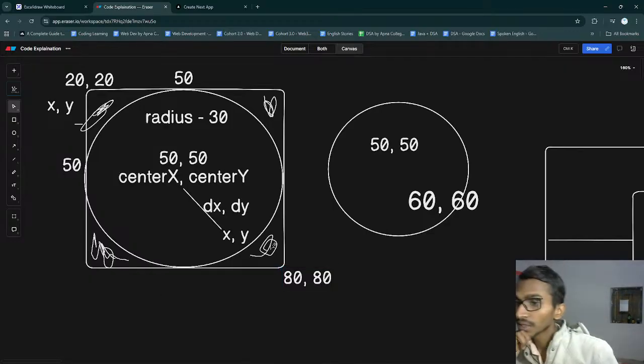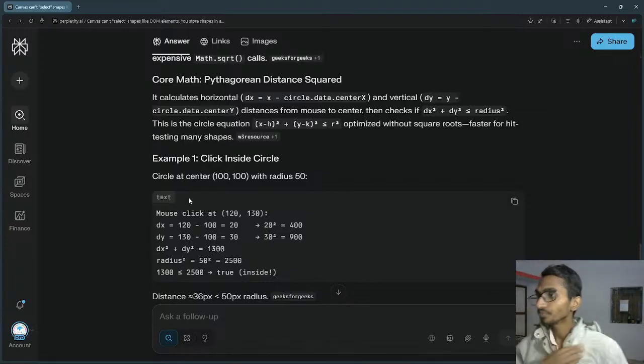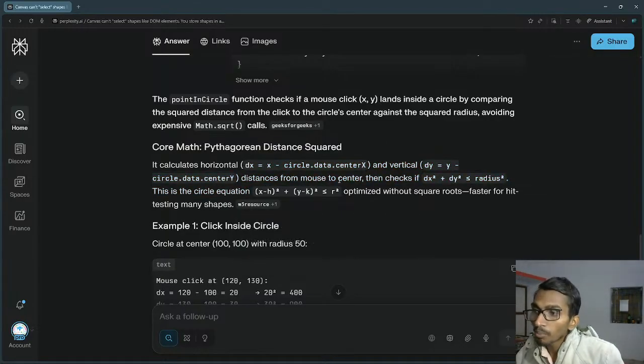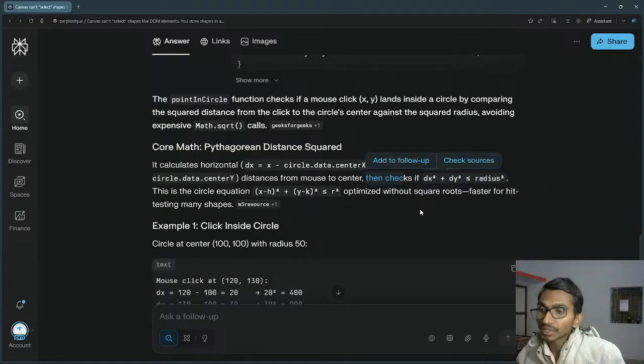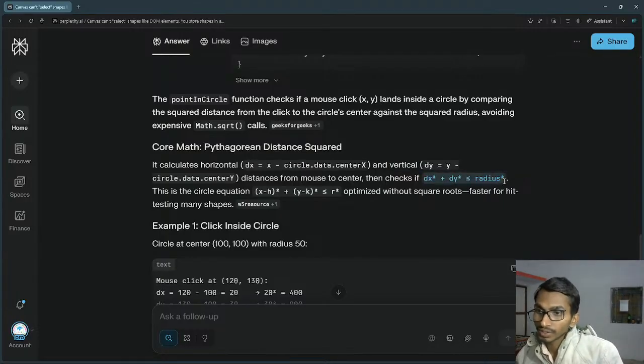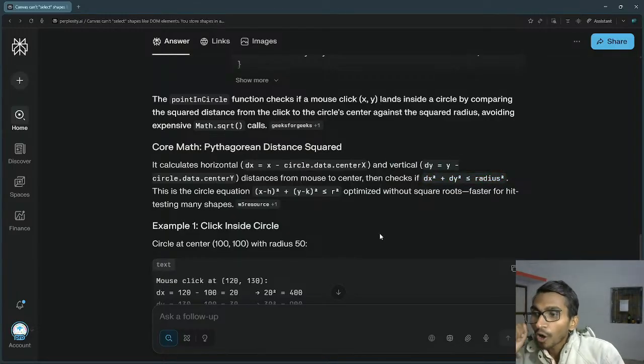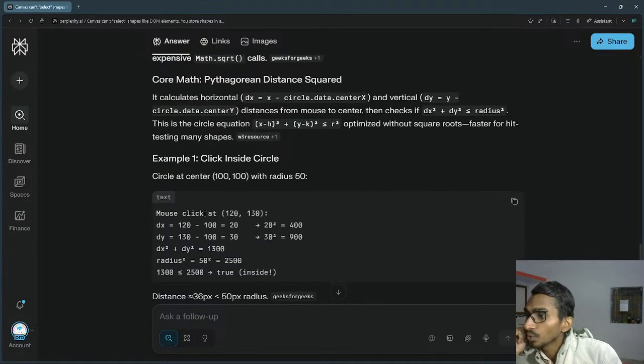Never mind. By the way, let's come back to the main formula that we have. It calculates horizontal distance dx, okay, got that. Distance dy, got that. Distances from the mouse to the center, also got that. Then it checks whether dx squared plus dy squared is less than radius squared. This is the circle's equation, x minus h squared, y minus... I've never gone through it, this is my first time looking at this. Optimized without square roots, faster for hit testing many shapes. Okay.